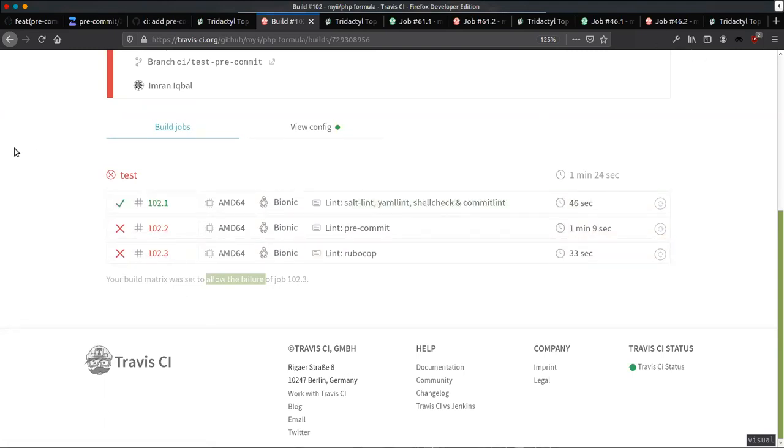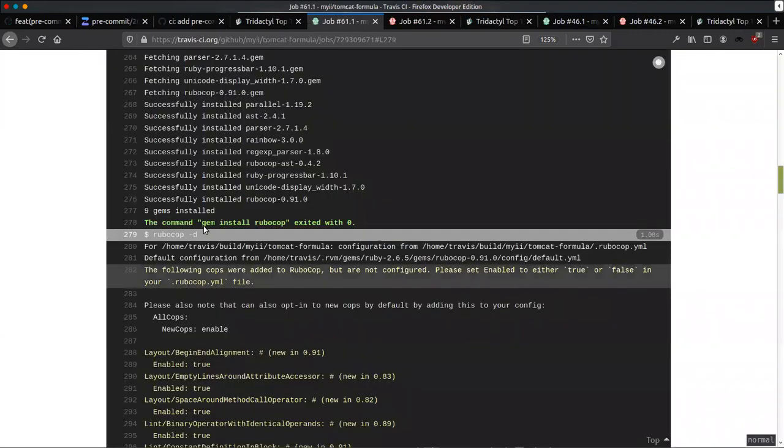So just to mention the types of problems we've seen. One is this allowing of failure. We'd need to be able to deal with that. Another one is, which formula is this? This is the Tomcat formula.